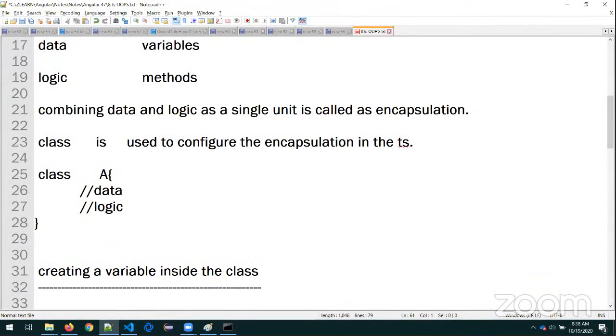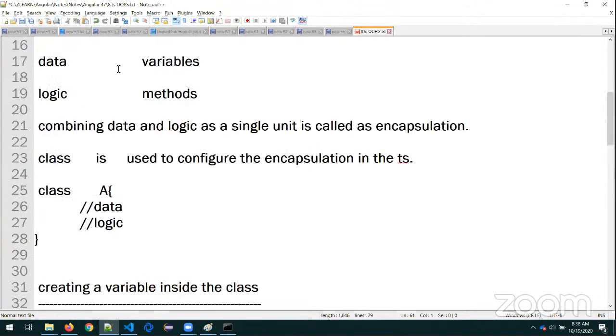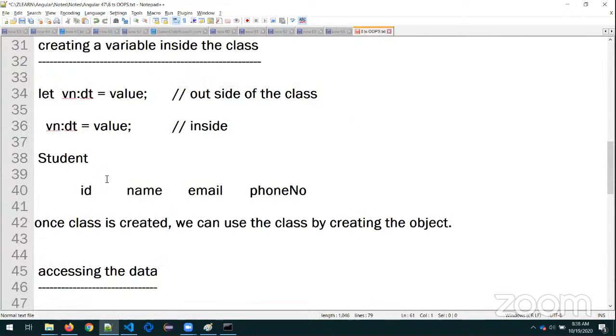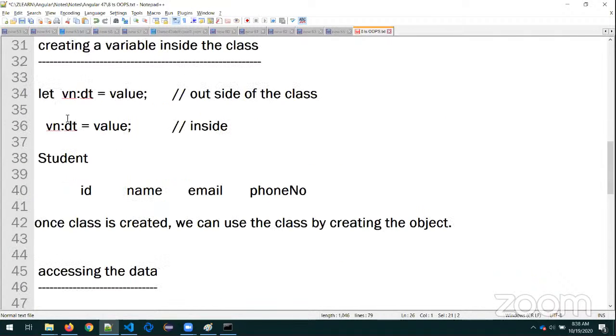So what is encapsulation? Let us start from scratch. Combining data and logic as a single unit, we call it encapsulation. For this, we write a class. A class represents a structure. In this structure, we have data and logic. How to store the data? By creating variables. Very simple syntax: variable name colon, or we call it a property, and the value.